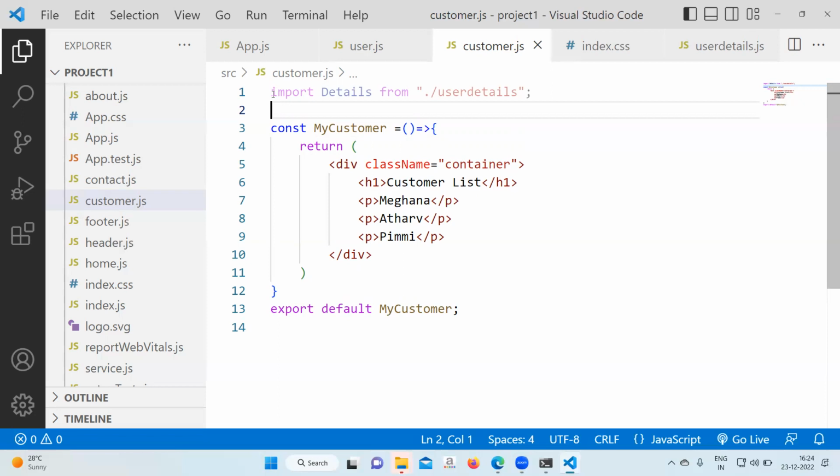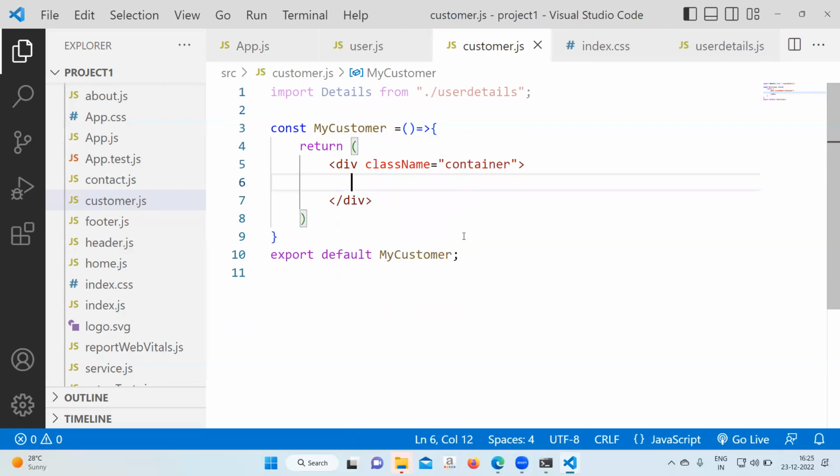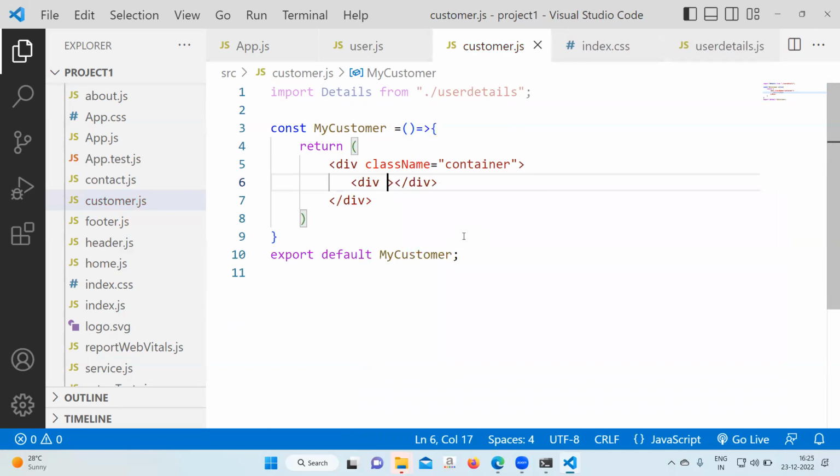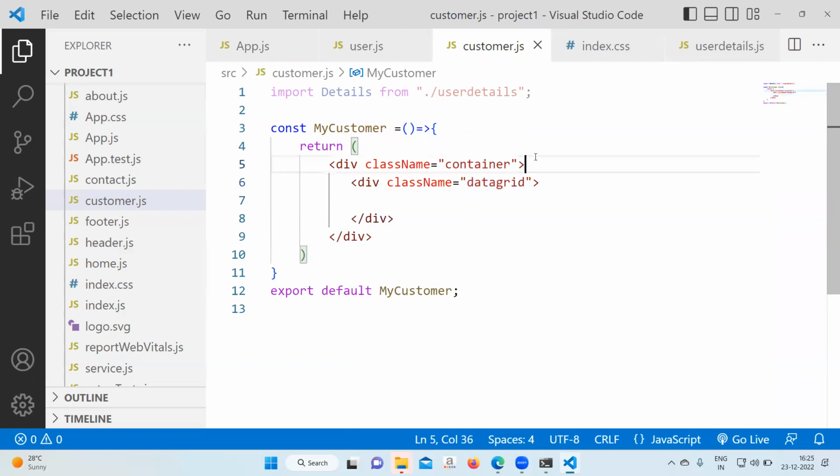Import details from user details. Next, after this, come down. Container, let it be. Here we will call the division, class name, migrate. Migrate or data grid? Data grid. Inside we will run the map function.